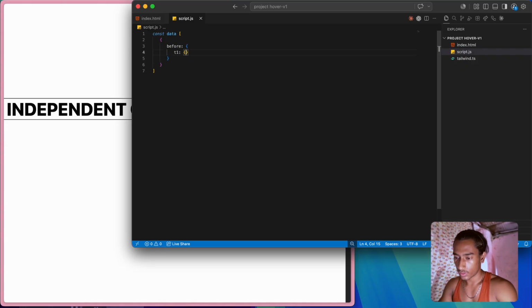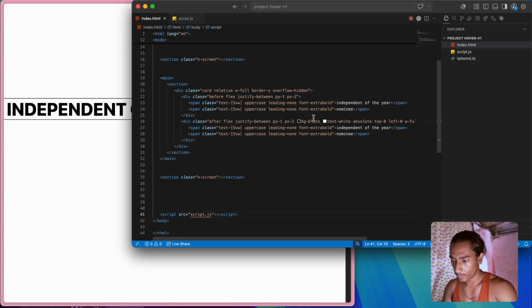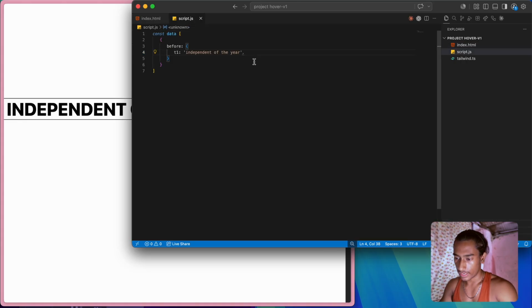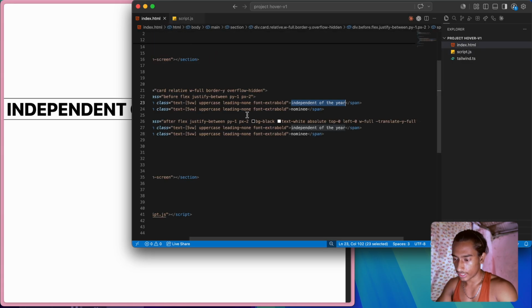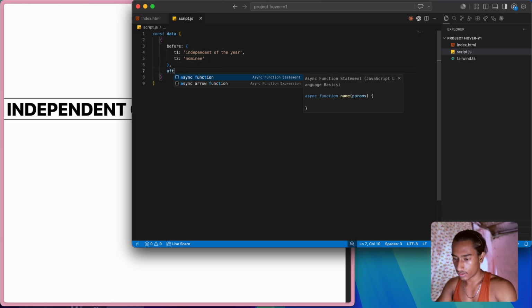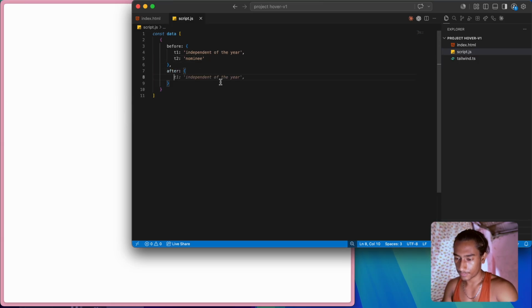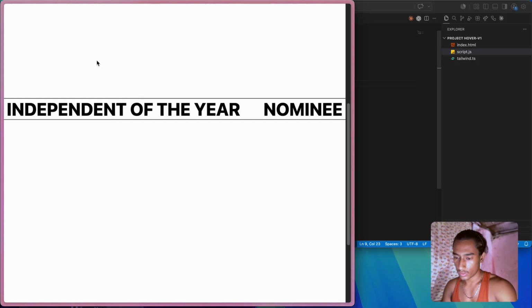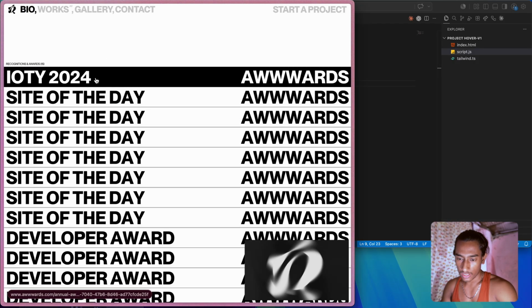And it will be like this. So I'll just do independent of the year. And then t2 is awards, I guess, nominee. So paste it here. Then I'll have one after. It will be also that. So let's see what they have added.